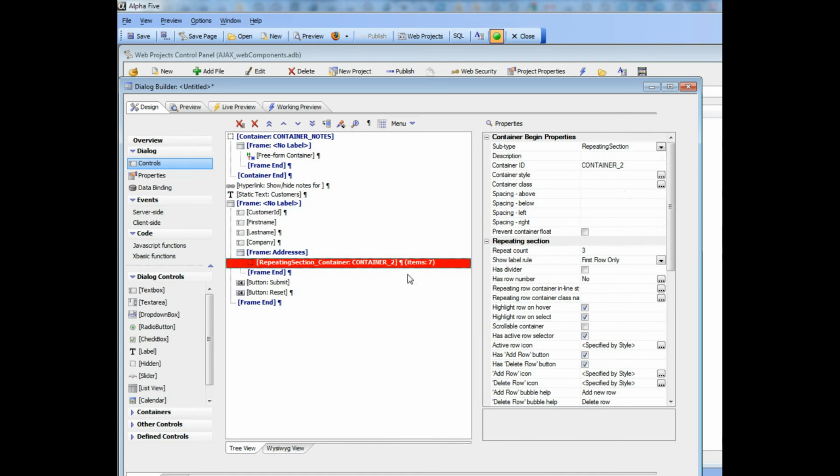So collapsing and expanding controls is a nice productivity boost when working with large dialogs with multiple sets of nested containers.